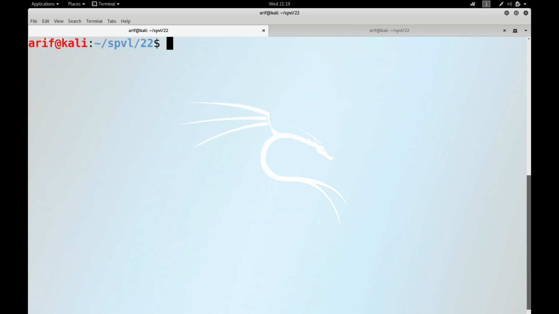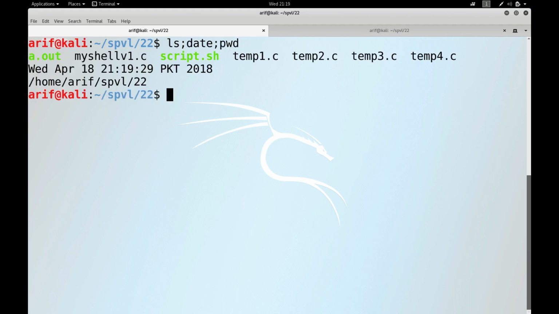We can always execute multiple commands in a single line by separating them with semicolons, like ls; date; pwd. These are the three commands. You can see the output of ls, date, and the present working directory command.